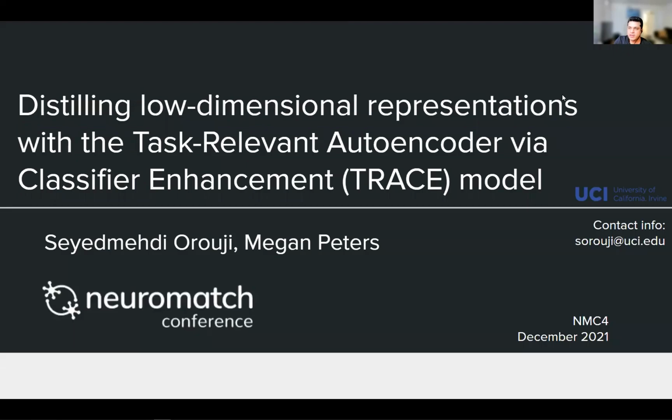I'm a PhD student at the University of California, Irvine, and today I'm going to talk about our work in distilling low-dimensional representation with task-relevant autoencoder via classifier enhancement, or TRACE model.